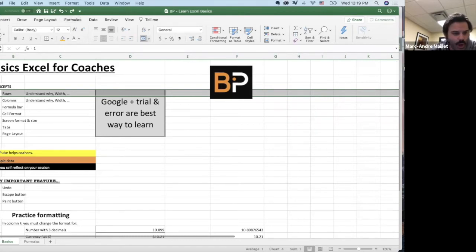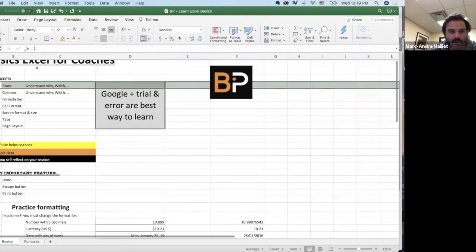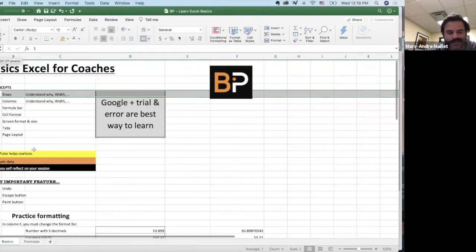Things that people don't know: if I come on this cell here and I already have text in it, and I want Excel to, by default, make it the right fit, I would come on between the two lines and double click, and Excel automatically is going to find the right width to fit the text that's already in there.